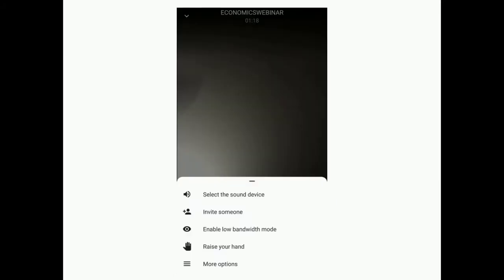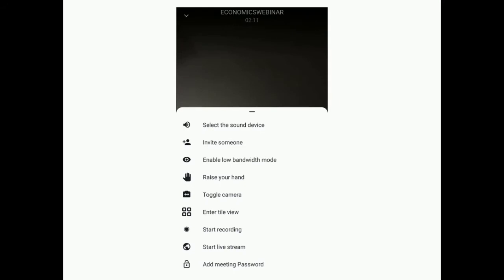Next, under options, you've got all this. Select the sound device and so on. Now you've got an option called raise your hand. If the participant has got a doubt, he can click that icon. From that, the host should understand that he has got a doubt. Under more options, you have got many. The important one is start recording. That you have to do via Dropbox, or else you've got start live stream, where you can do it via YouTube. Even you can create a password for the meeting, but you have to share the password with the participants.